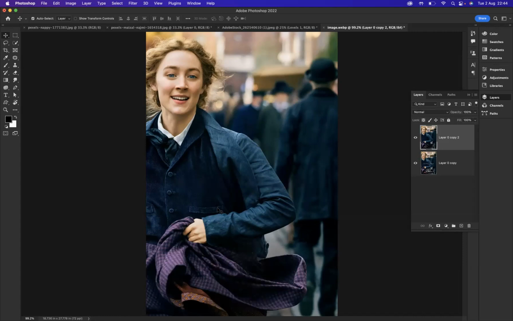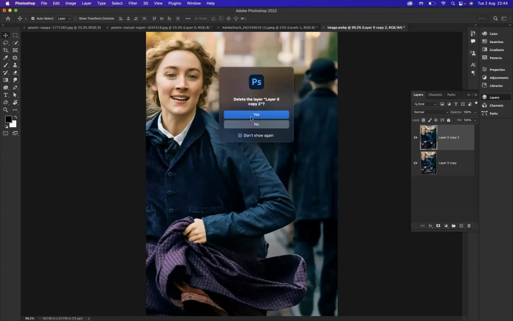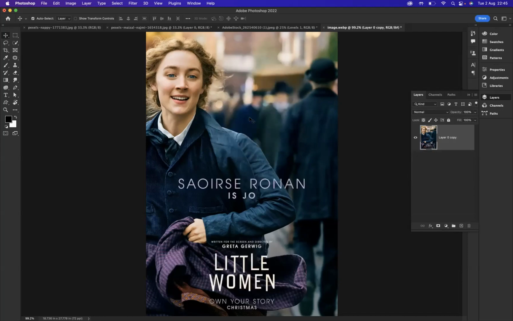And what I want to do today is show you the simple step-by-step process that you'd need to follow to achieve such an effect. So what I'm going to do now is remove that top layer by just coming to the bin option here and deleting the layer there. And what we have is the original image.